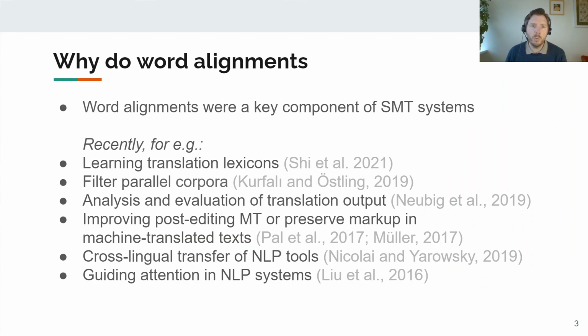But why do word alignments? Well, word alignments were a key component of statistical machine translation systems. I say were because SMT is used a lot less now than before. Better NMT systems are taking over. But even though word alignments may not be as important for machine translation as they were, they are still being used for various tasks. On the slide, I list a few recent or recent-ish papers.